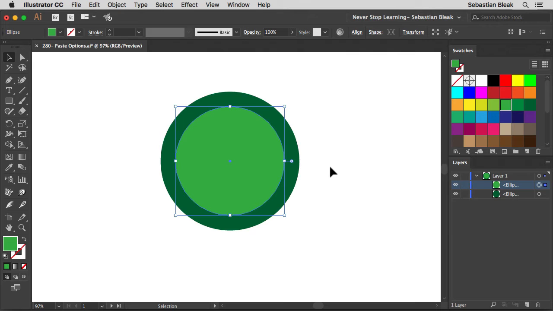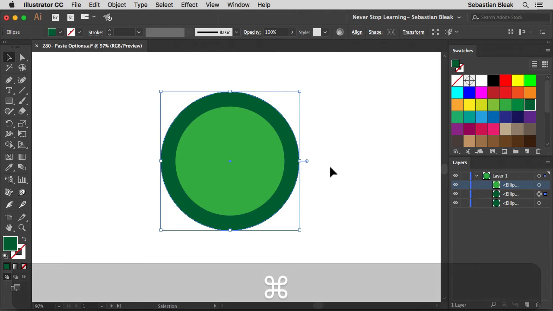Now when we're talking about pasting back, it doesn't send it to the bottom of the stack. It just pastes it in back of whatever you have selected. So I've got the top object selected. I'm on a Mac, so on my keyboard, I'm going to hit Command-B for back. Control B on a PC, and that's going to do a paste in back.